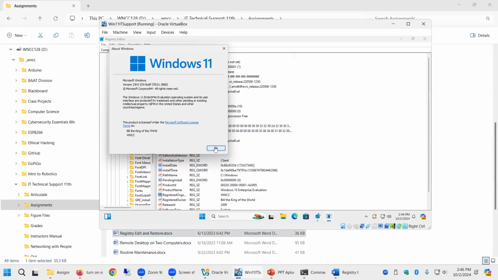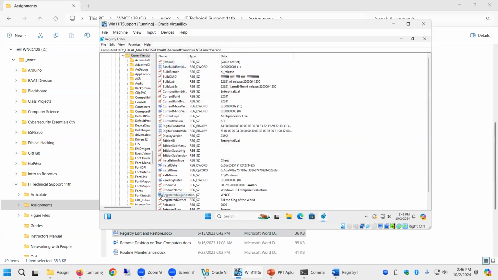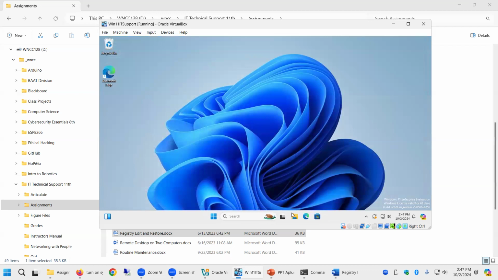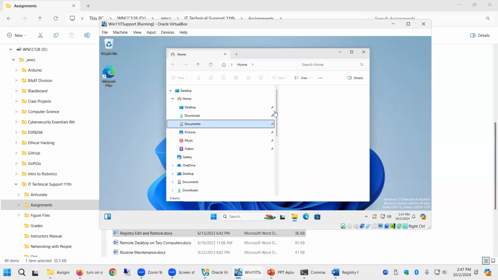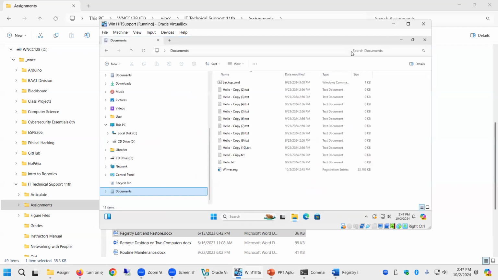So when you make a registry change, it happens right now. There's no saving of the change. As soon as we clicked OK, the change took place. Now we could go back in here and change it. However, we want to go to our file manager, file explorer, sorry, and go to our documents. And there will be our little registry file with a little registry icon on it.